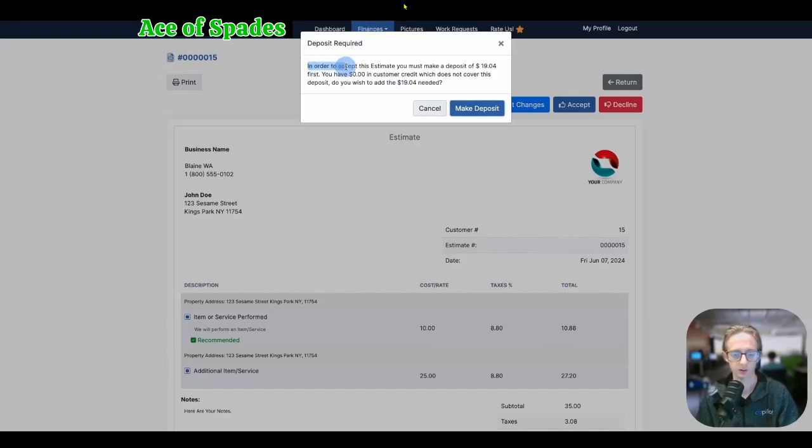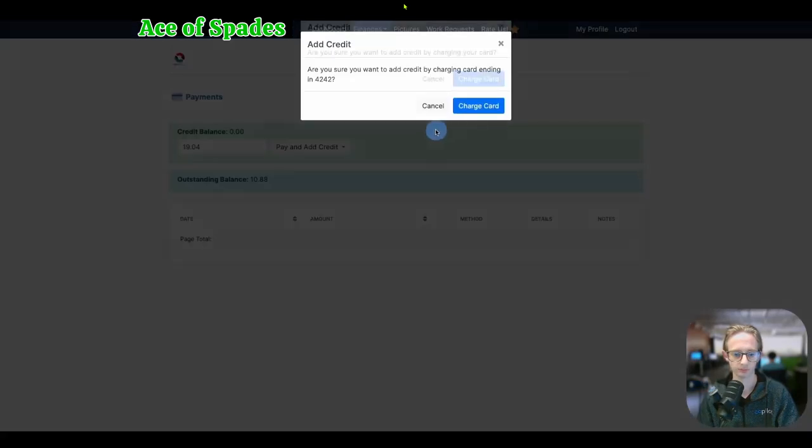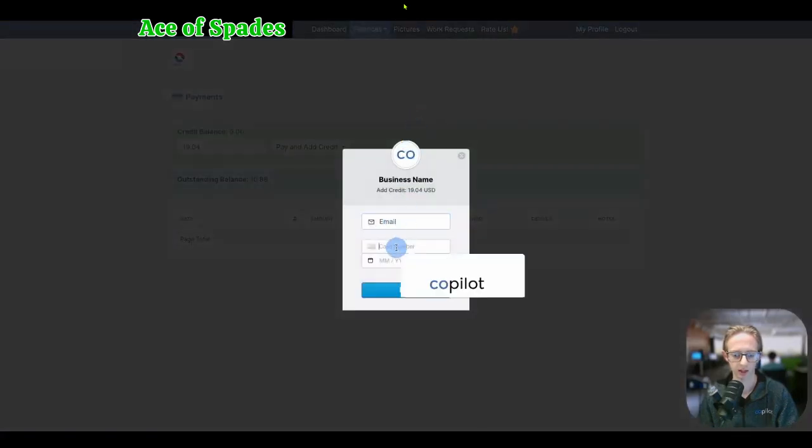So it'll say, in order to accept this estimate, you must make a deposit of $19.04. First, you have $0 in customer credit, which does not cover this deposit. Do you wish to add the $19.04 needed? I want to, so I click Make Deposit. Are you sure you want to add credit by charging your card? Charge my card. And it will allow me to put in my card information there.